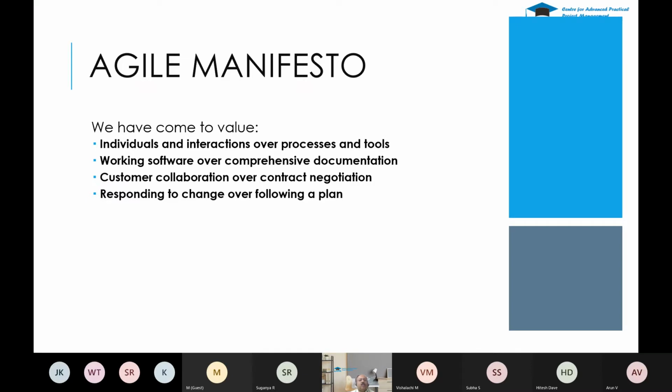Then the third one is customer collaboration over contract negotiations. You collaborate with the customers very much. If you see the predictive methodology, you will be discussing with the customers when it is needed or at the end of a phase. But here you interact with the customer on a day-to-day basis to find out what they need and what their expectations are.